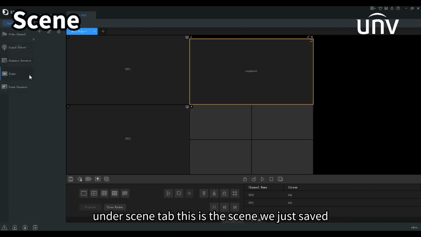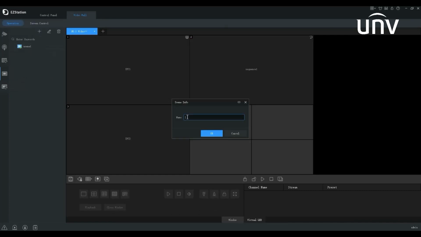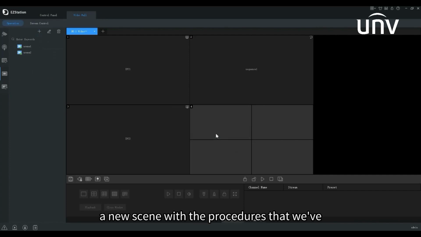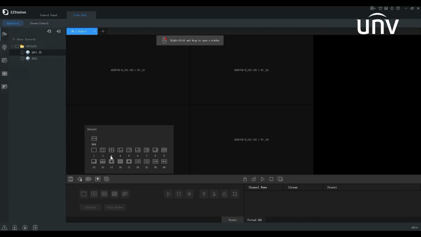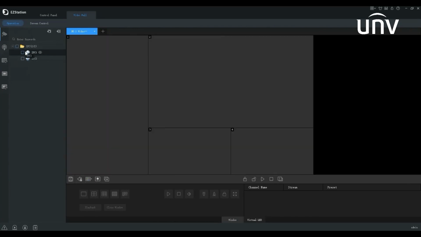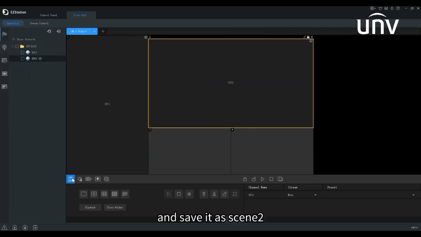Under Scene tab, this is the scene we just saved. We can also create a new scene. Input a name in the field. Then we will customize a new scene with the procedures that we've shown you in the last part. Select a window layout. Drag cameras to these windows. And save it as Scene 2.